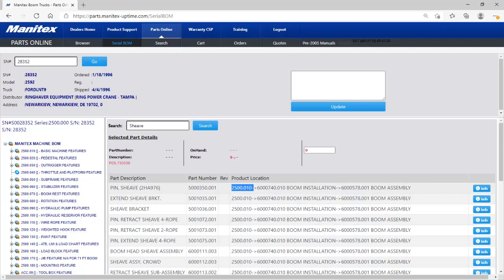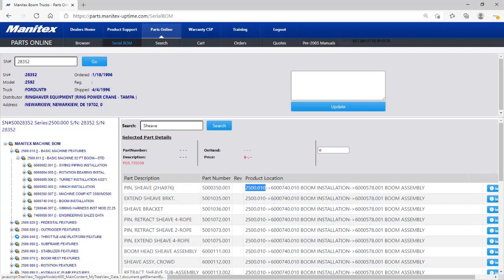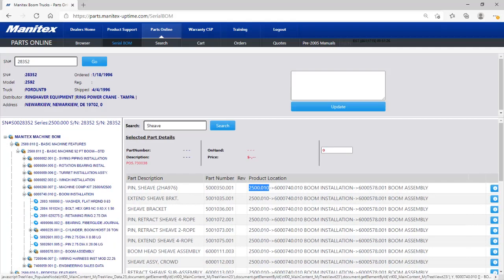2500.010. Then I'm going to go find this next part number, and that's where the drawing is going to be at. So what I mean by that, find 2500.010. That's right here. Hit the plus sign. Now the next thing is the boom installation 6000740.010. I want to go down and find that. The next thing is the boom assembly 6000578.007. There we go. It says it's in that print.